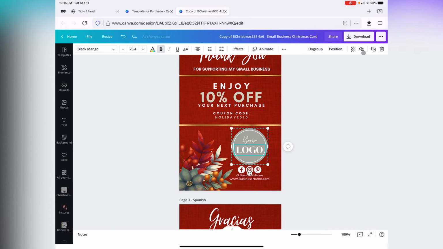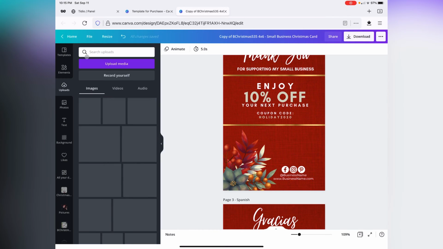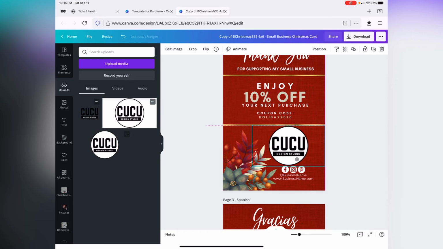Let's remove our placeholder and upload our logo. Please remember to upload your logo to Canva. My logo has a transparent background, so it blends in with the background of the template.